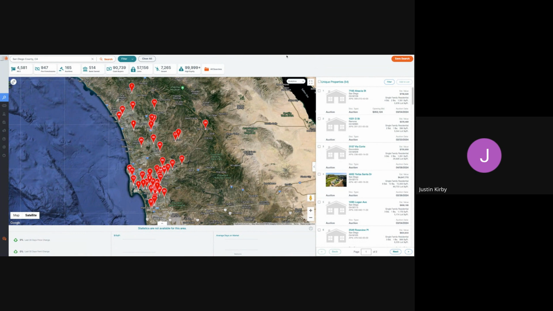Firstly, I want to see, has anybody implemented the websites that we were showing you the other day for finding these leads? You guys can just drop it in the chat down there. If nobody has, that's okay too.